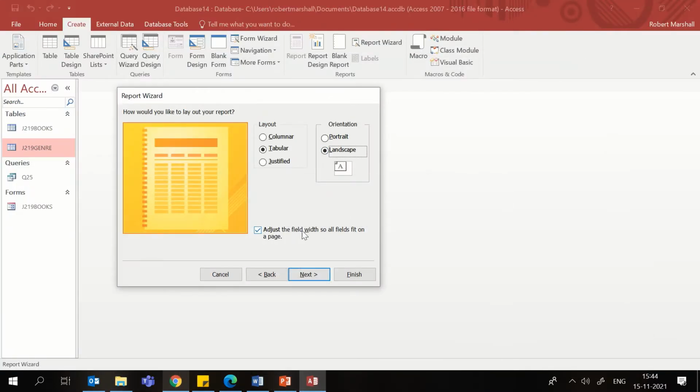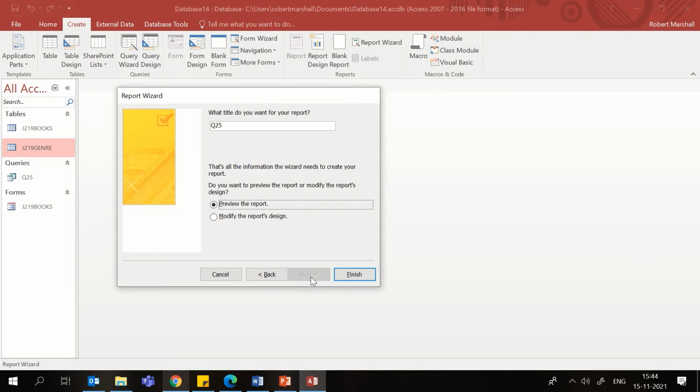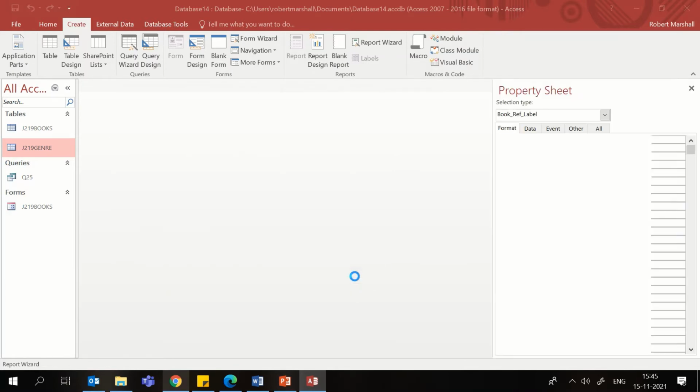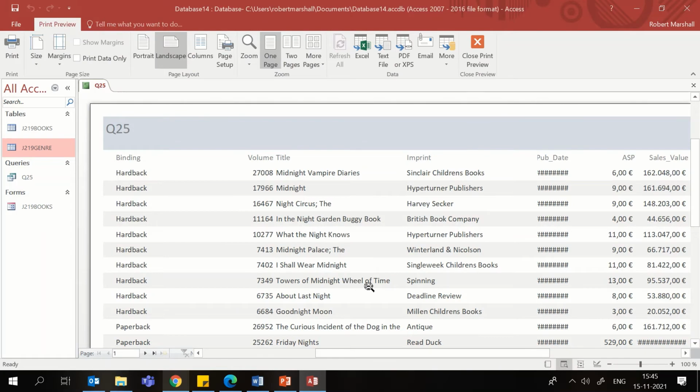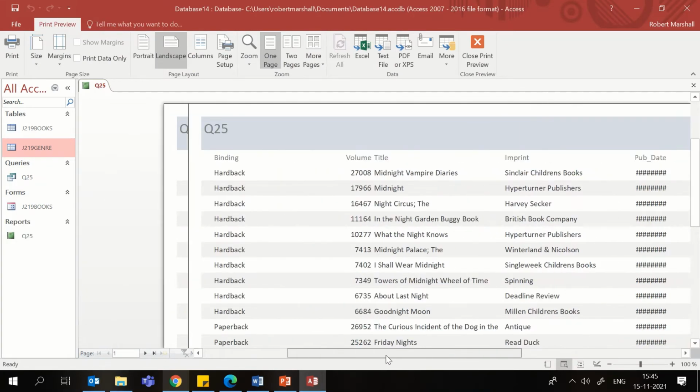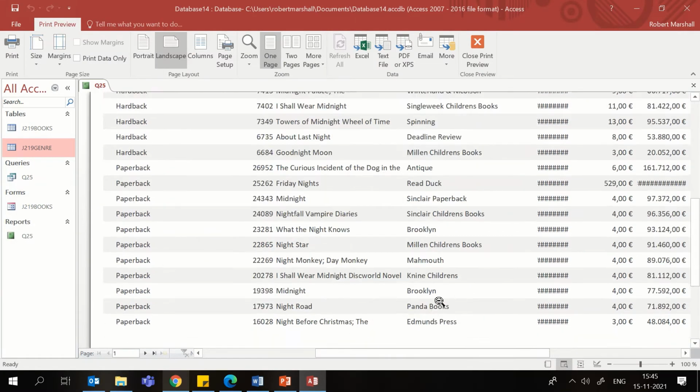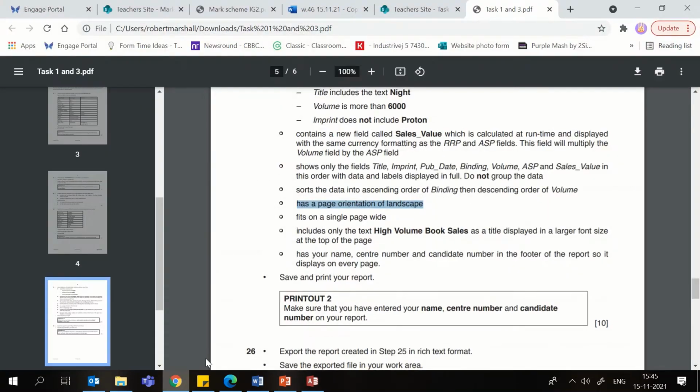And there, look, adjust the field width so all fields fit on page. We definitely want it to do that. So then it automatically puts it on one page. And question 25, finish. Okay, let's have a look. So already I can see we just need to make sure things fit on. Let's just check the question.